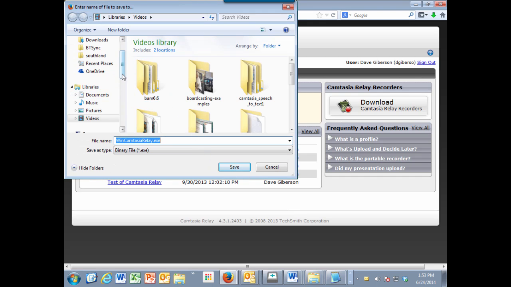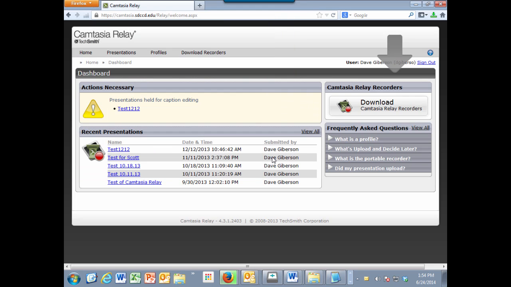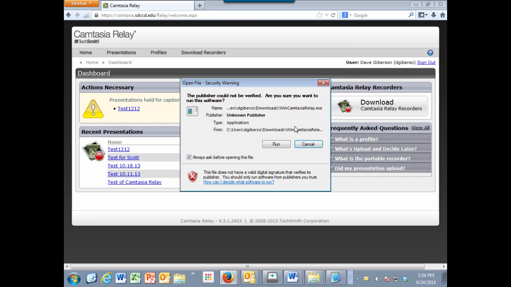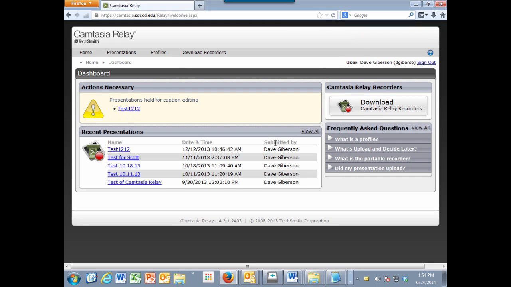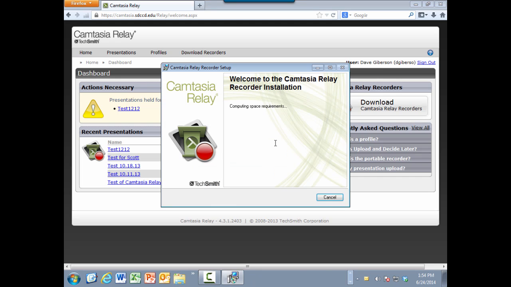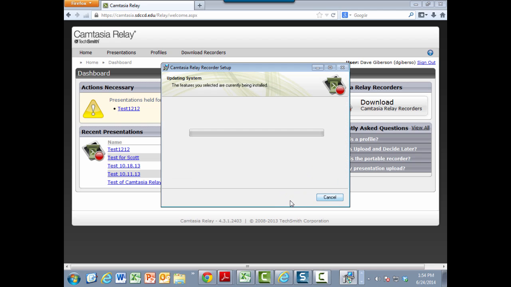We'll put that in a convenient location. And we'll run it. Very simple, quick installation process. You will need to have administrative rights to your computer in order to install this client. If you're trying to do this on your office computer at the district, you may well have to have IT come by and do the installation for you.